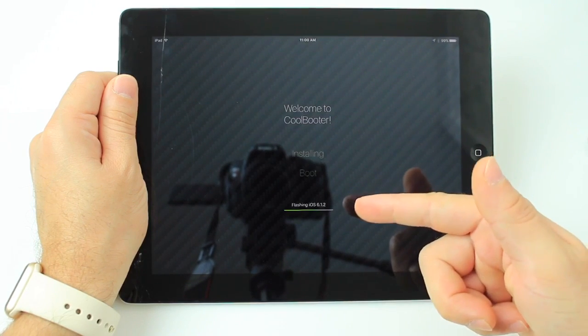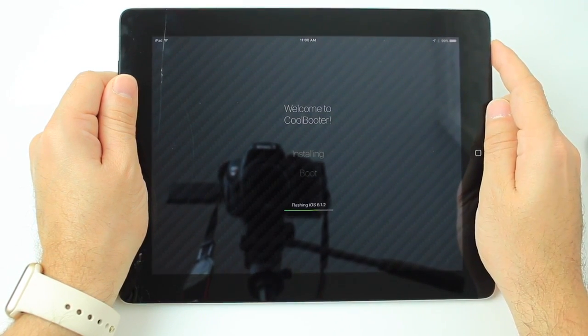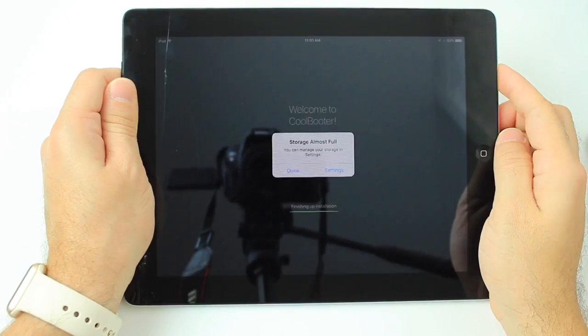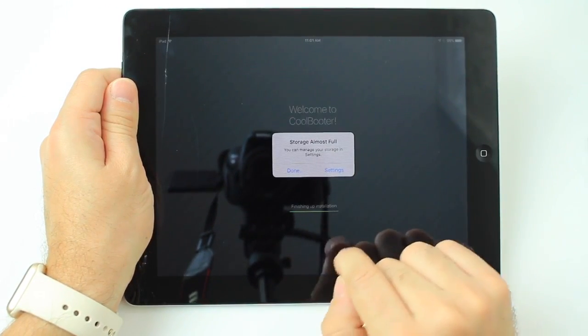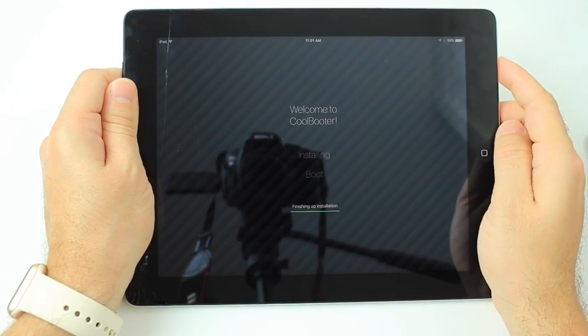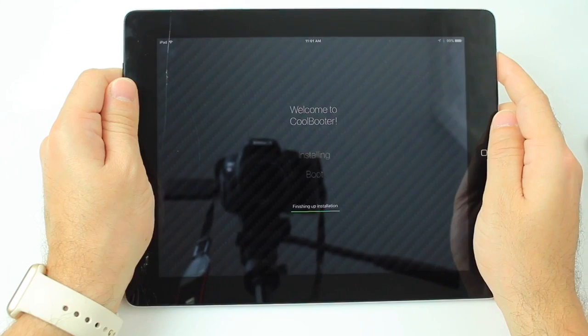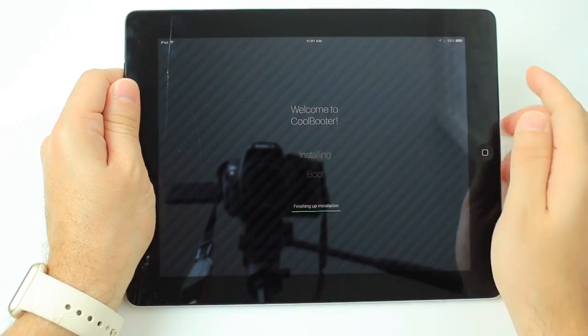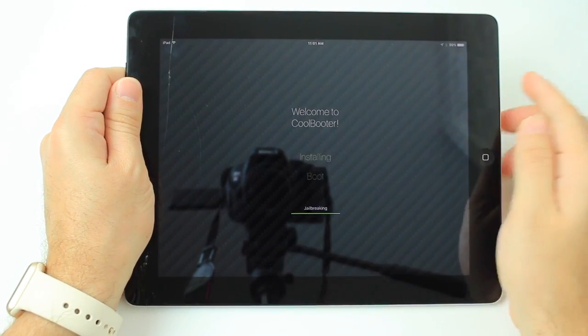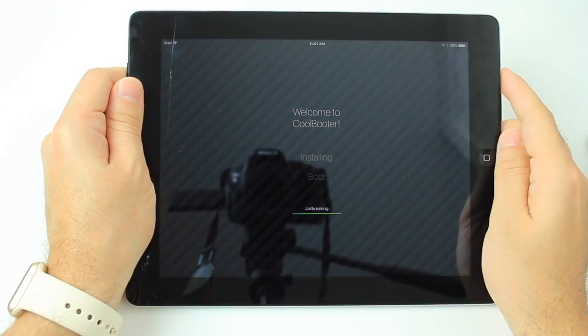Alright, so now it looks like it's flashing iOS 6.1.2 onto the device itself. Let's go ahead and wait. Okay, as it's flashing the software onto the device, you may get a storage almost full message. Just click Done, and it's going to finish up installation. Okay, so this is close to the end of the process. The whole process has taken me around 20 minutes. I've edited the video here on YouTube, of course, so you don't have to sit around watching for that long.